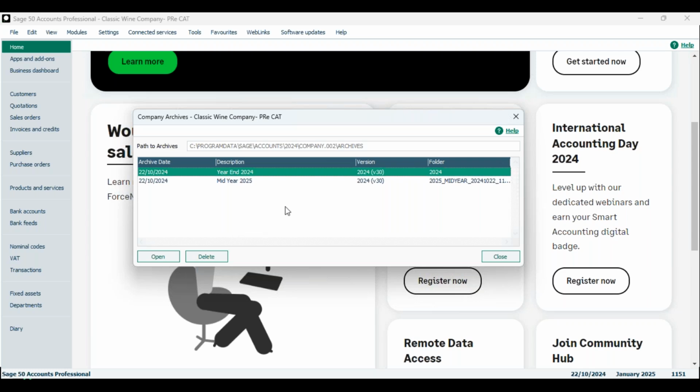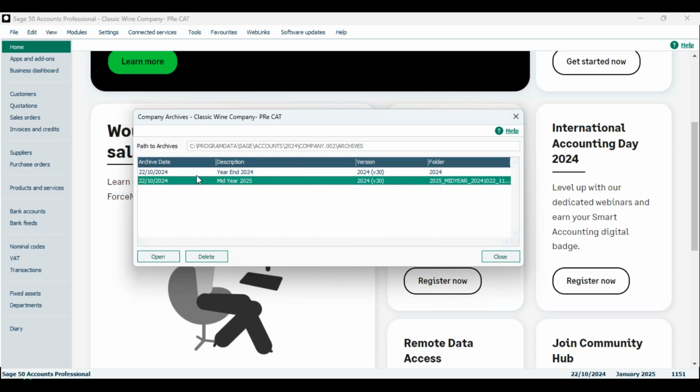So you can see that when I did my 2024 year end, which I did earlier today just to create that archive for you, we've got the archive there from that year end process. It's got the folder name and it shows you when that archive was taken. We've also got the mid-year one that I've just taken now, and you can see that's located in here. So essentially here, it's a little bit like a company selection window. We select which archive we wish to access. So I'm going to click on open.